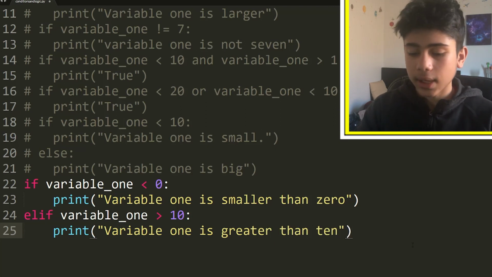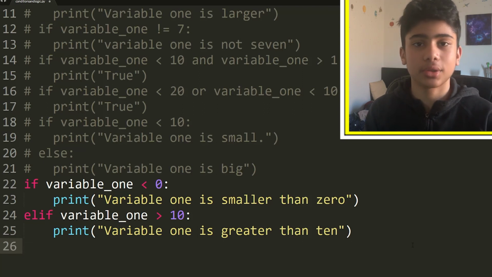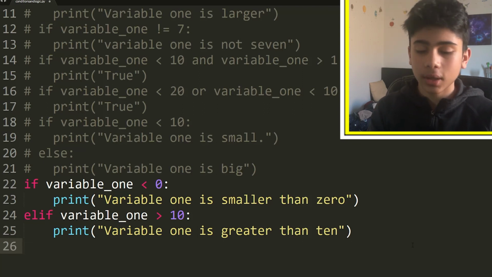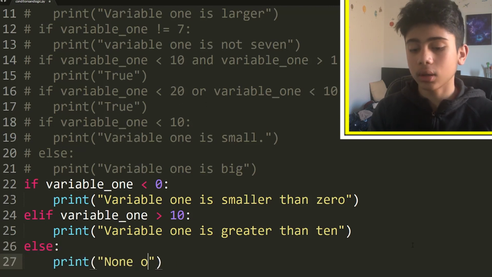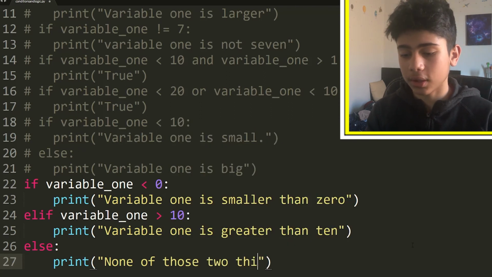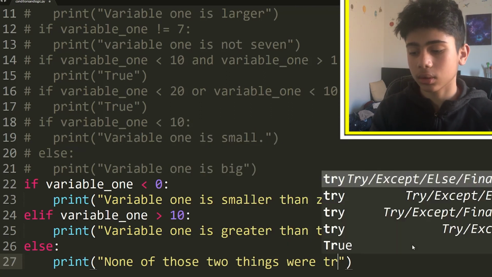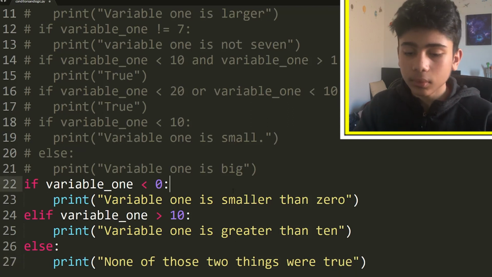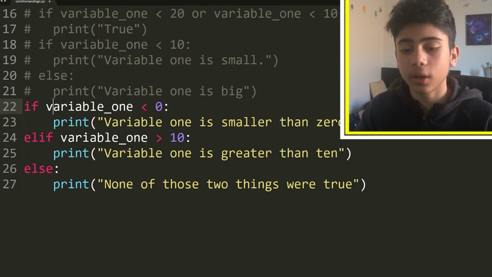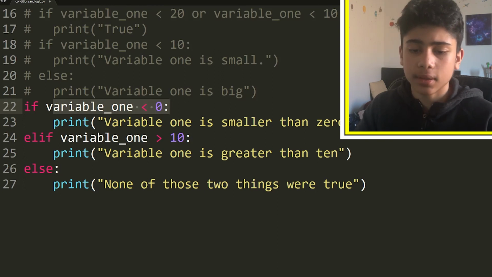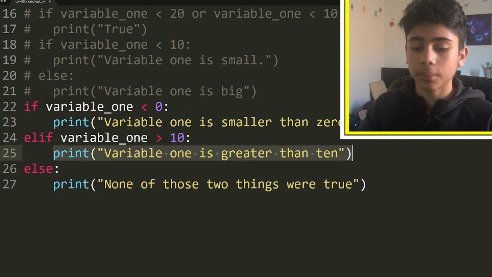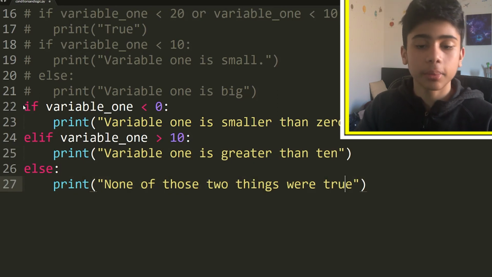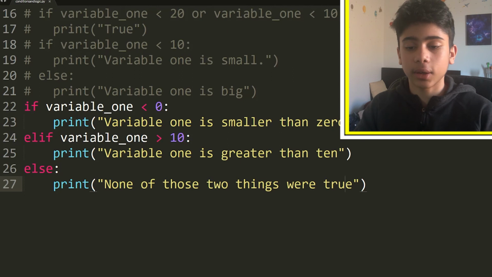So here, it's not just a binary decision. It's not just 2 decisions. There can be more than 2. And finally, let's just say else and say print none of those 2 things were true. Alright? So here we're testing 3 things. We're testing if variable 1 is smaller than 0, and if it is not, then go to the next thing, and then we're testing is variable 1 greater than 10, and if it is, then it prints, but if it's not, then it prints this, alright? So I hope all of that makes sense. Let's hit Control B to test it out right now.